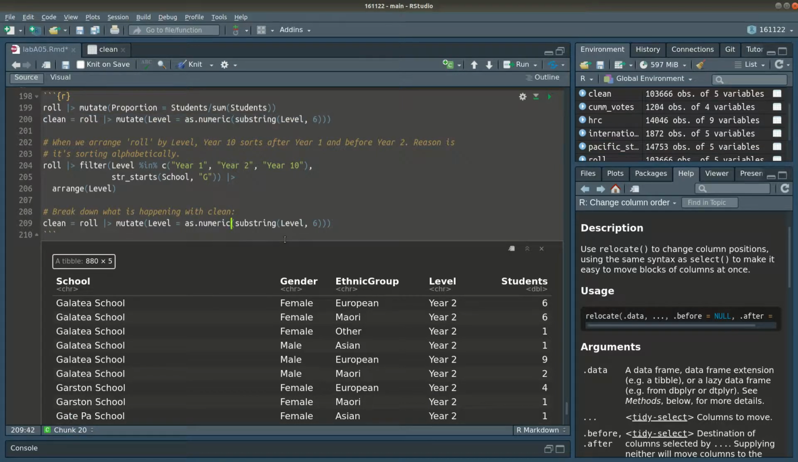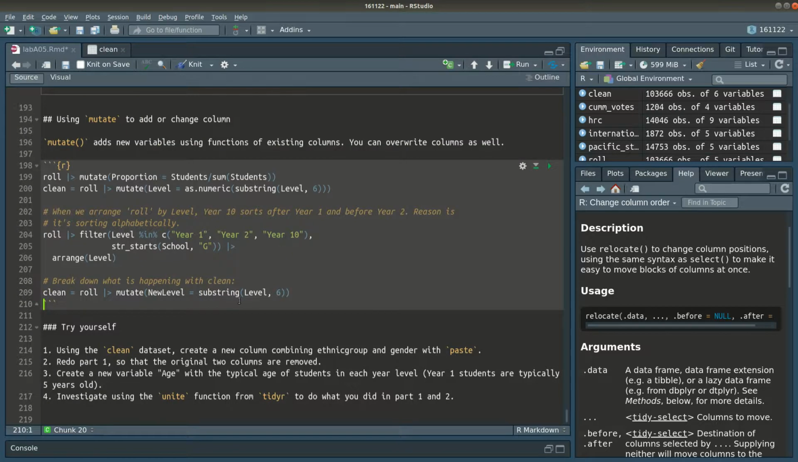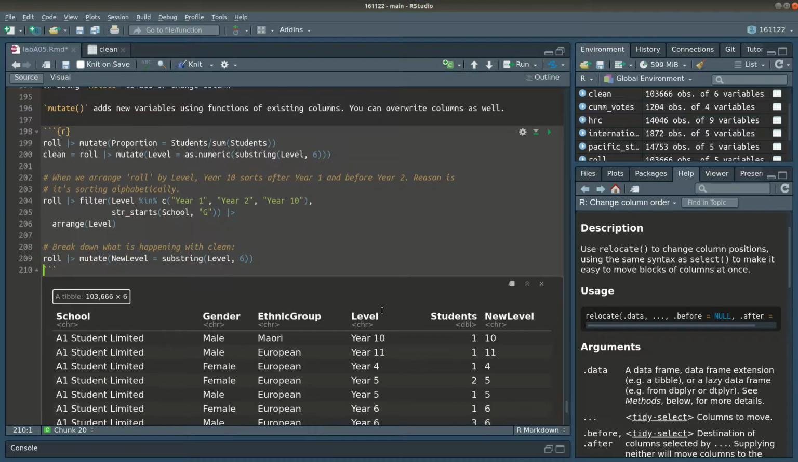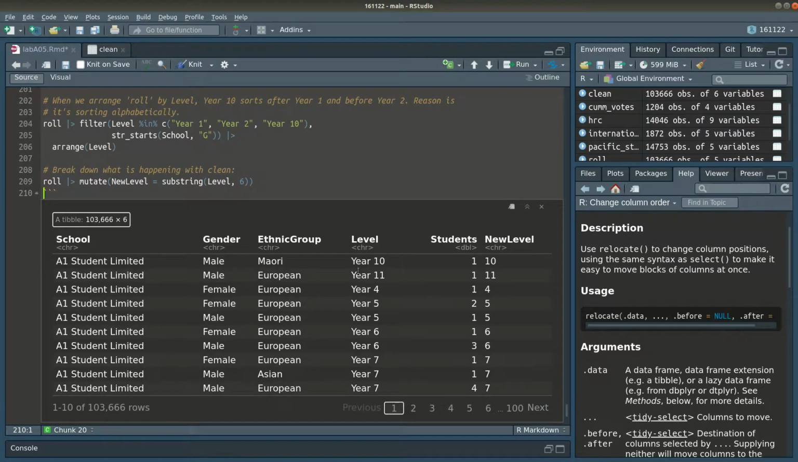What we'll do first is just do the substring operator. You can see that here's the level variable and here's the new level variable. The substring operator is just taking away the first 5 characters. It's starting with character 6. R is 1 based, thus this is character 6. So you can see here that I just have 10, 11, 4, and so on. You can see it's still a character string though.